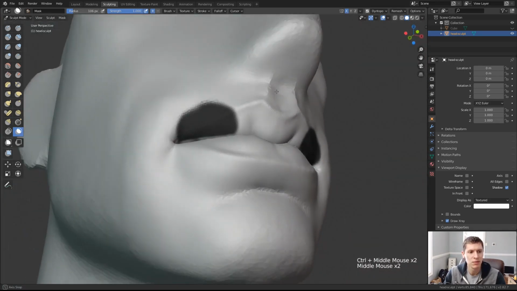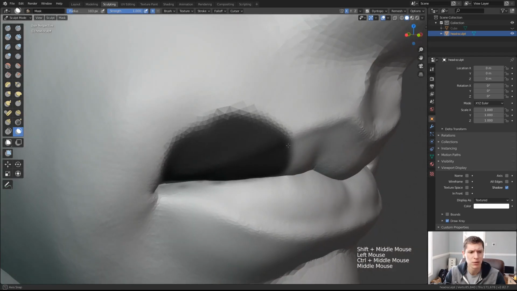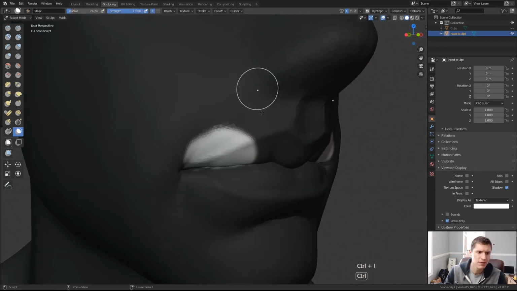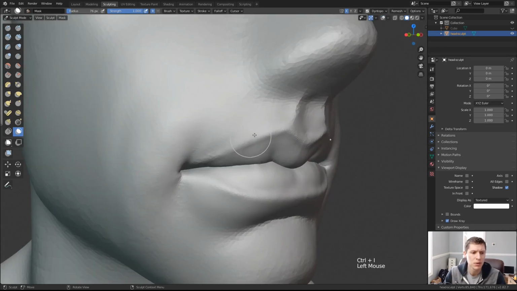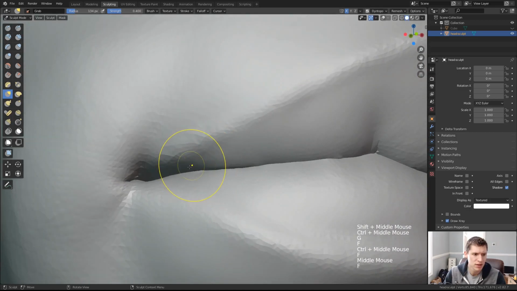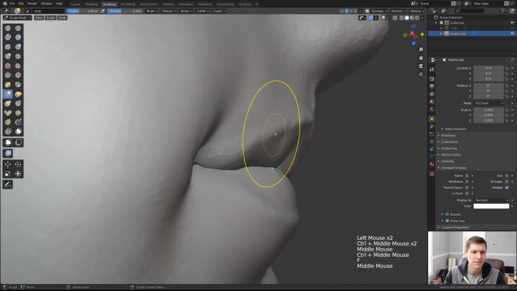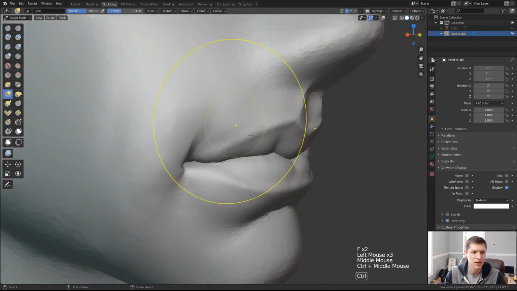All right, that should be, we should be able to make that work. Control I to invert, and I'm going to disable overlays. Now I want to use my Grab brush to pull this shape down. We want to keep it smooth. It started out really bumpy just then. Pull it back a little bit.